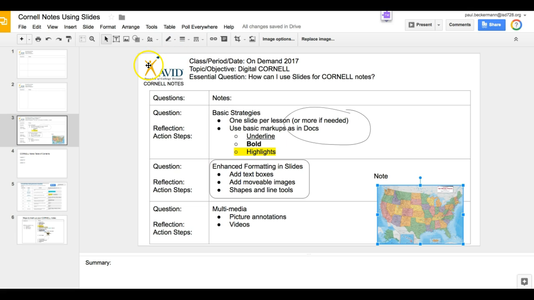And then the nice thing is I can take my scribble tool and I can actually draw right on top of it. So I could circle Minnesota, for instance. So it's more interactive in that way than a Google Doc would be. I could do the same thing with videos.